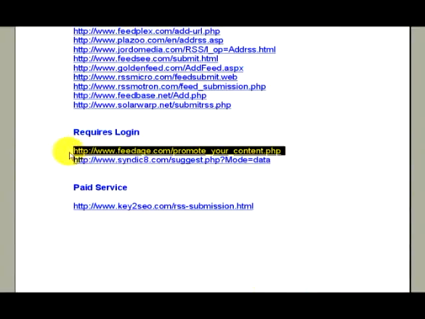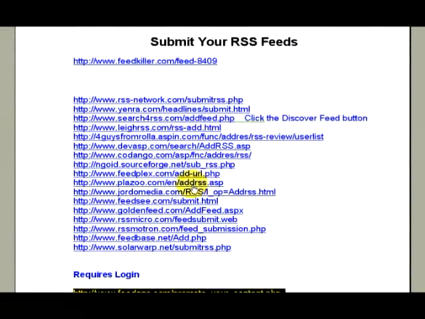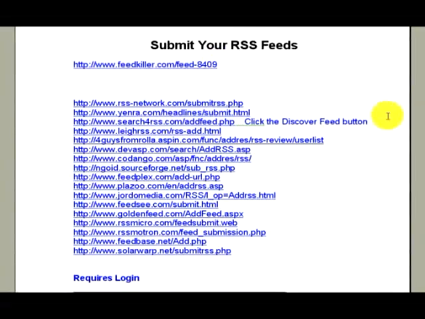So again, we've got a paid service here. We've got some services that require login, and then we've got the ones where you can just flat drop your address in and go. And up here we popped our URL for our feed. So that's what you want to do for today's lesson, is basically just take your feed and submit it out there. Whether you pay for it or you do it yourself doesn't really matter. It's just a big time saver if you have somebody else do it for you, and heck, for $10 I would definitely just have that done. But we'll leave that up to you.